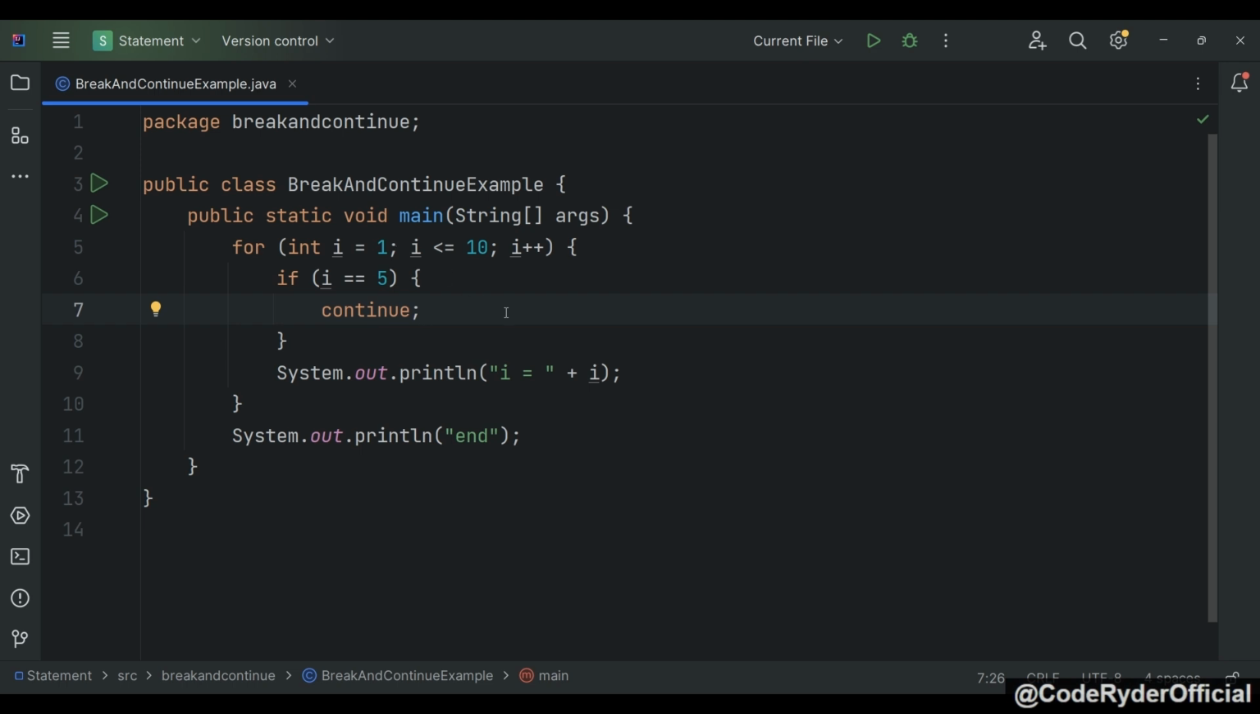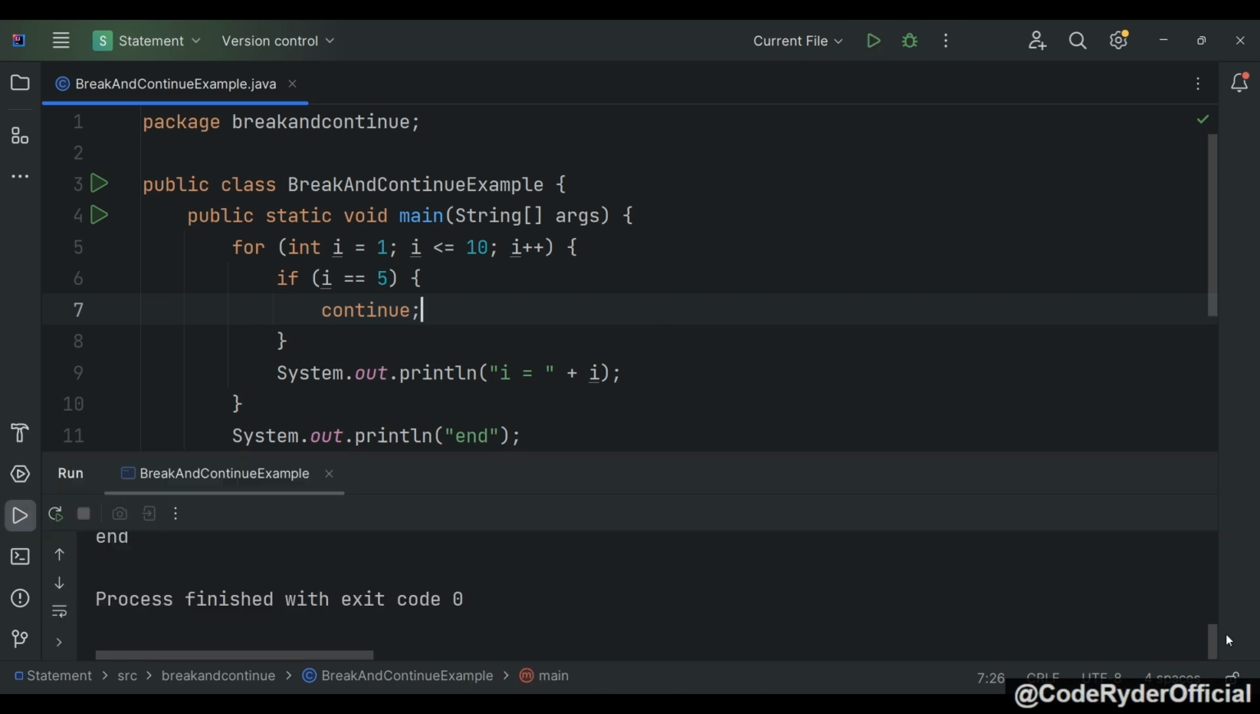So the expected output is it should print the value from I is equal to 1 to 4. It should skip for 5 and then it should print from 6 to 10 and then at the end it will print end. Okay, so let's run this program. And there you go. So basically it is printing I is equal to 1, 2, 3, 4. It is skipping for 5 where it encountered continue statement. Then it is printing from I is equal to 6 to I is equal to 10 and at the end it is printing end.